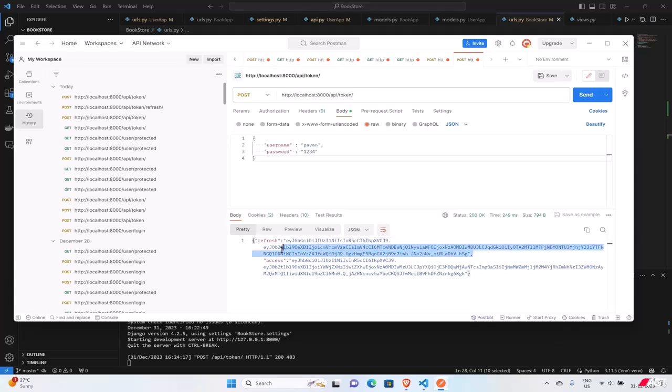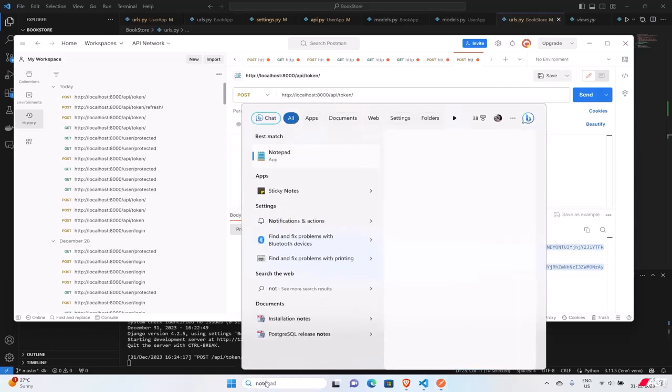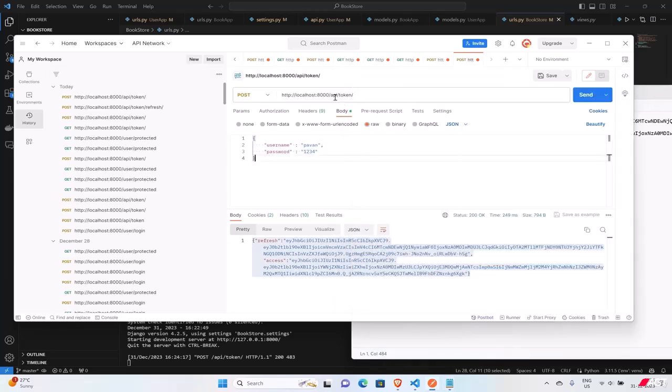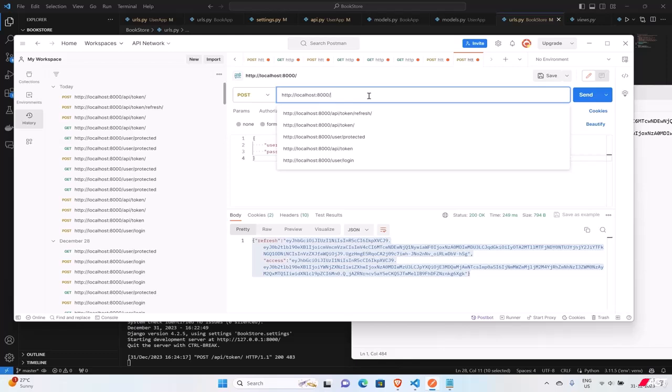Let us discuss about the refresh key later. For now, let us concentrate on access key. I will be copying this refresh key and the access key in the notepad just for my reference. Now let us try to invoke the protected view, localhost 8000, and here user protected.